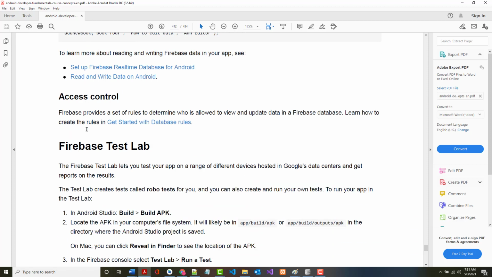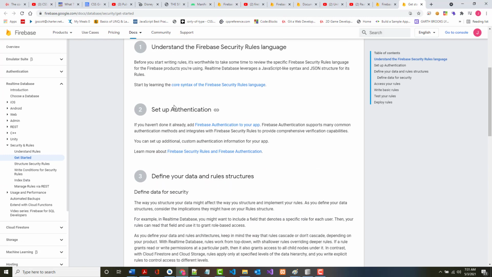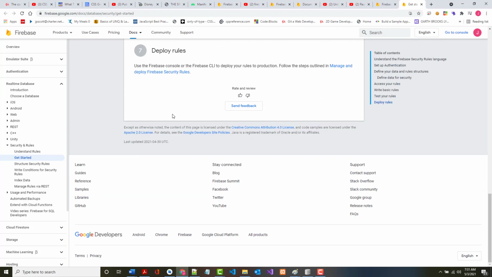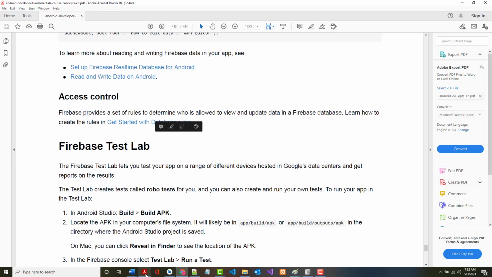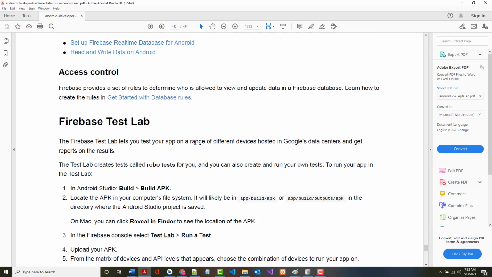All right. So as it says, Firebase provides a set of rules to determine who is allowed to view and update the database. When you get started with the database rules, typically what you're asked when you start up the authentication is how you want to set it up. In other words, do you want it to be in a mode where anybody can see the stuff, or do you want it to be in the mode where you've got control? Typically you leave it open for anyone and everyone when you're testing, and then you close it up once you're ready to put it out to production.